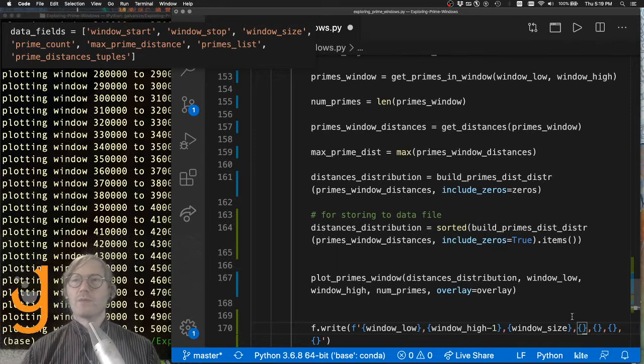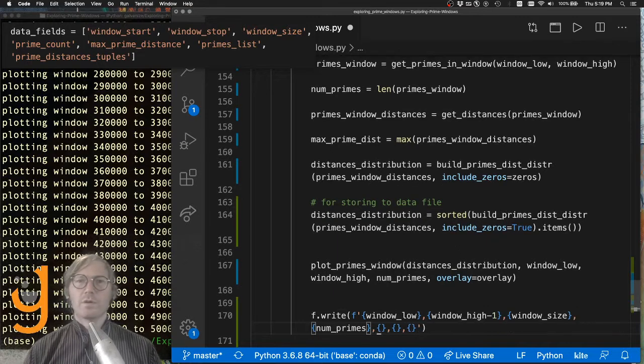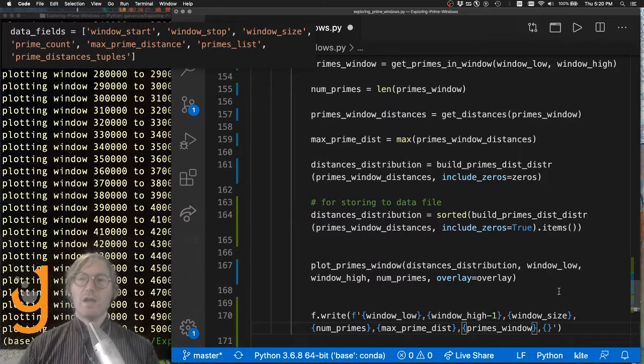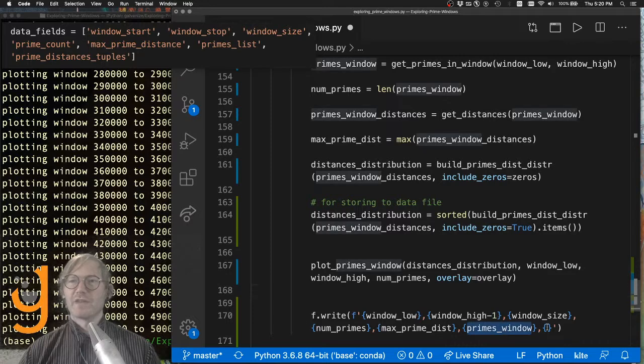So that's num primes. And then max prime distance is here. So max prime distance, grab that, and primes list. So we've actually just got the primes list in the form of the primes window. And that's just going to be a list of primes. And it should be in the order that it's encountered. So that's helpful. On the other end of the data, if somebody reads in the data and the primes are out of order, it's not a big deal, they can sort them. But this is kind of a nice thing.